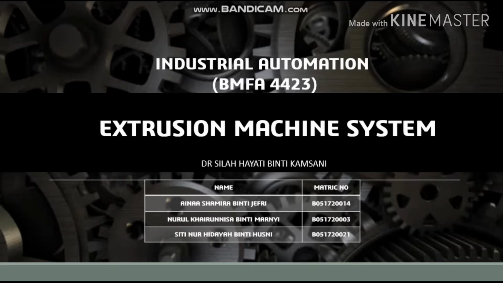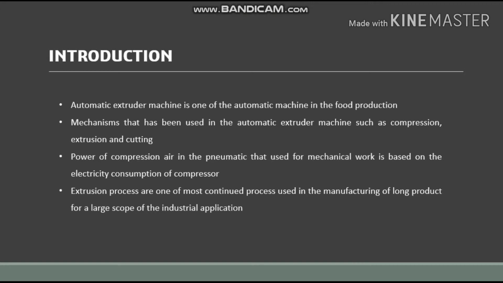Before we jump into the details of the extrusion machine system, we must know about the introduction. The automatic extrusion machine is one of the automatic machines in food production. It is designed to meet the requirements of the consumer and is more oriented to the food industry, based on the mechanisms used in the automatic extrusion machine, such as compression, extrusion, and cutting. In the mechanism of compression, the power of compressed air in the pneumatic system used for mechanical work is based on the electricity consumption of the compressor.